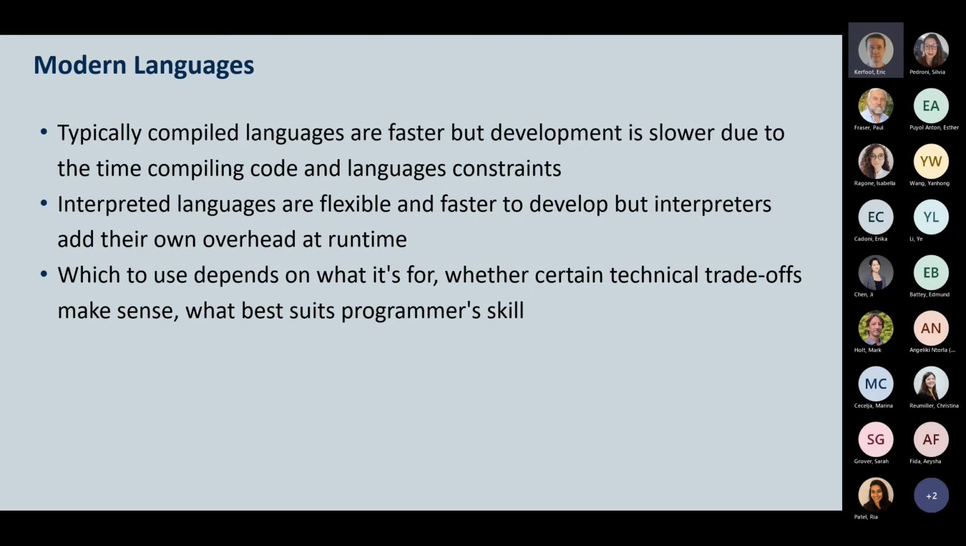But again, it depends on what you're doing, what the technical trade-offs make sense for you. So if speed is important, then you're going to want to consider whether using an interpreted language makes sense, or if you want to look at a hybrid environment. And again, we'll look at what hybrid environments might provide you that can help you get the best of both worlds.